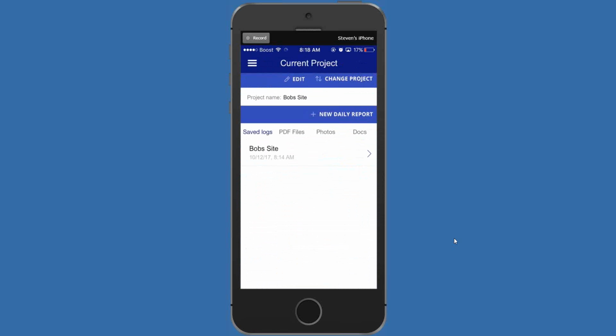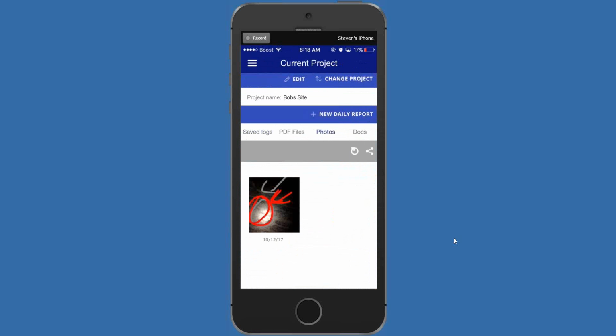So the other sections here, I'm going to skip PDF file really quick. If I go to photos though, it'll show me all the photos I took for this project. So this is another way that you can see everything at a distance rather than having to go into each individual project and click into it and click the email and attachment and all that stuff. And then the last section is just the docs that I've attached to it. I didn't attach any to this one, so there's none here, but normally this is where they would show up.